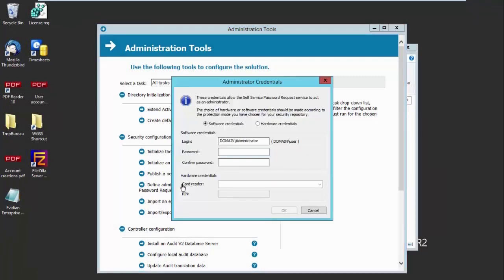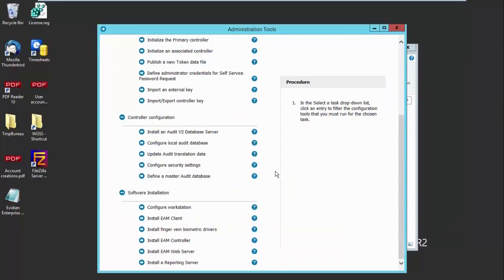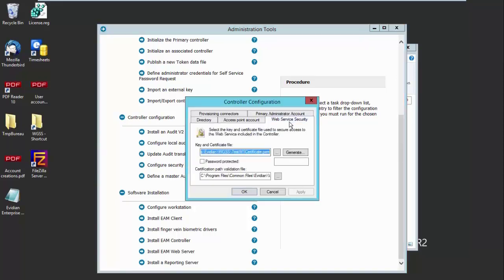First of all, in the Administration Tools window, click Define Administrator Credentials for Self-Service Password Request. If you have chosen the software protection mode, select Software Credentials and fill in the Software Credentials area with the credentials of the dedicated user account allowed to manage self-service password requests. Then, go to Controller Configuration and click Configure Security Settings. The Controller Configuration window appears. Select the Web Service Security tab.